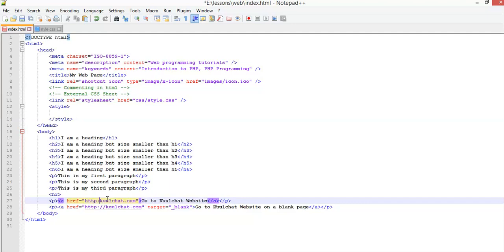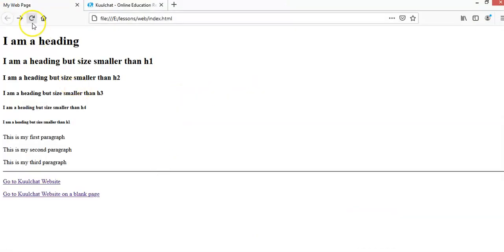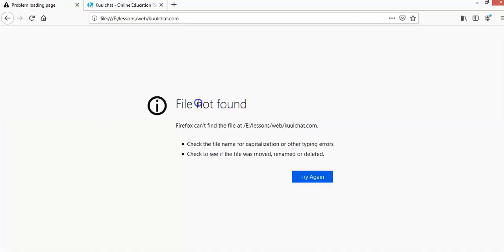For example, if I take off this HTTP and save it and I only have coolchat.com, it will be looking for a file called coolchat.com in my web folder. But I don't have any file called coolchat.com, so it will tell me "File not found." So if you are directing to a web page on the internet, always remember to add the HTTP or HTTPS.